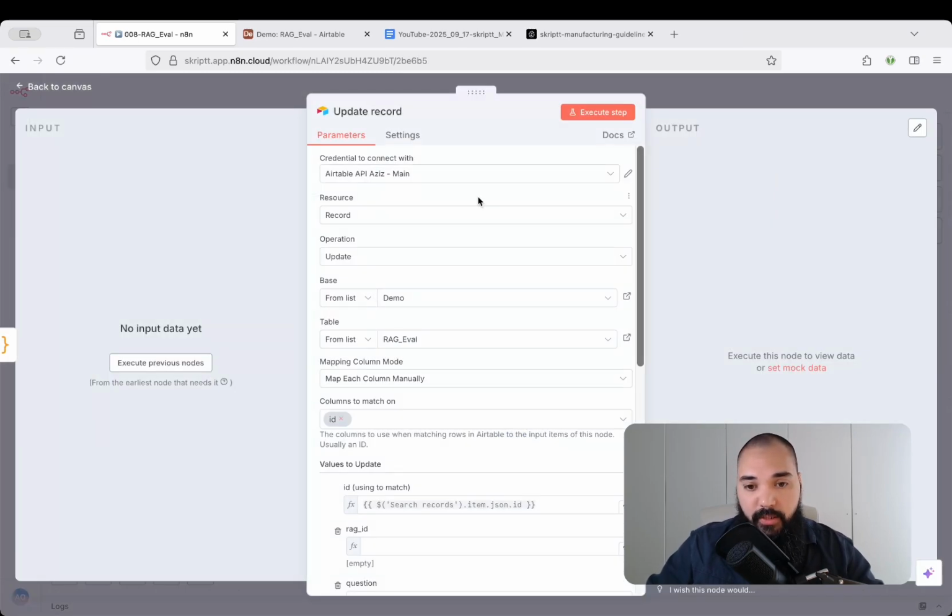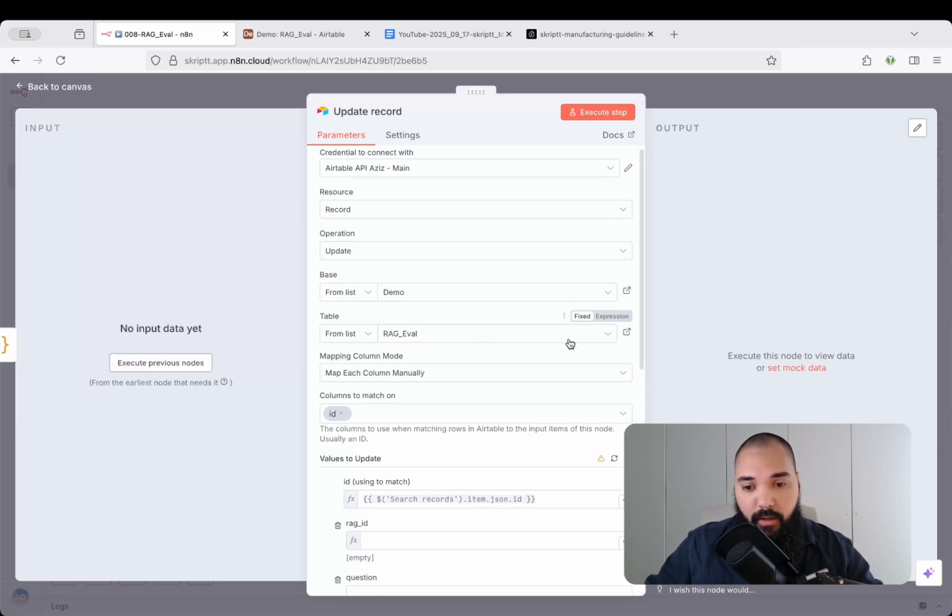So I'm going to open this up. This is again connected to my account. The resource is a record. I want to update a record. The base and the table are obviously the same.